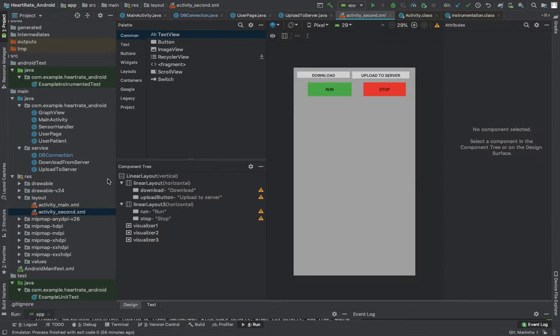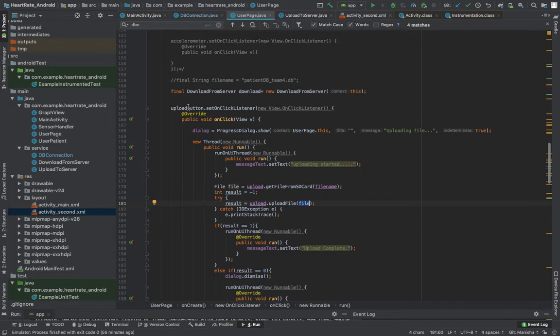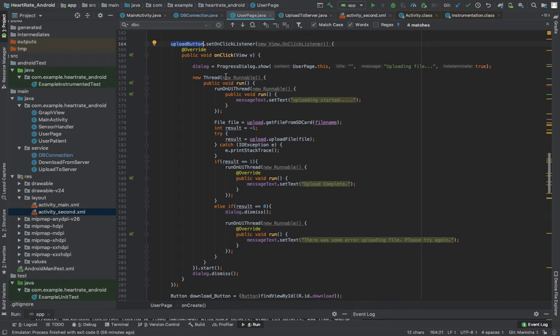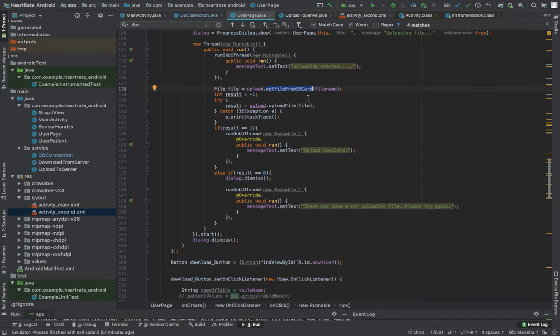The second functionality that I worked on is on the second page, where the user clicks this button, upload to server, and this is the second page Java class. This is the event handler for this button. If we look here, I am calling the get file from SD card method of this upload to server class. And once I get this file, I am passing this file onto the method upload file.